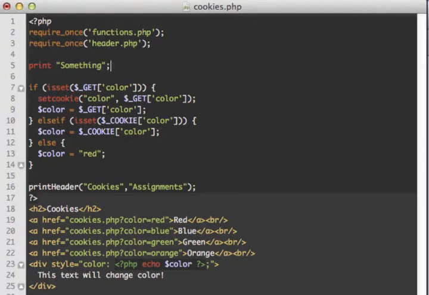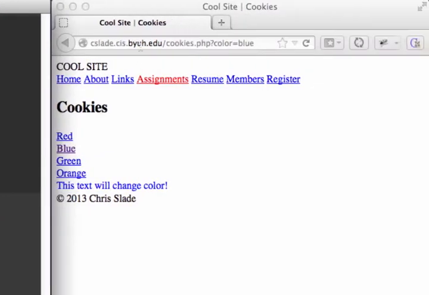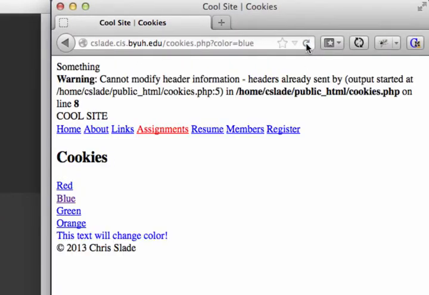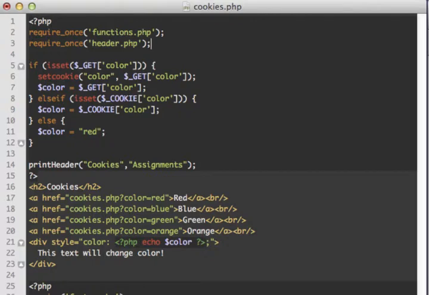Now this could be any text. It could be a SQL statement, some debug information that you're printing out. If you do that, we'll get that warning, cannot modify headers. So make sure that before you set your cookies that you're not printing anything out. You might have to comment out some debug information, and you also might have to edit your functions and your header to make sure they don't have anything that's in HTML mode.